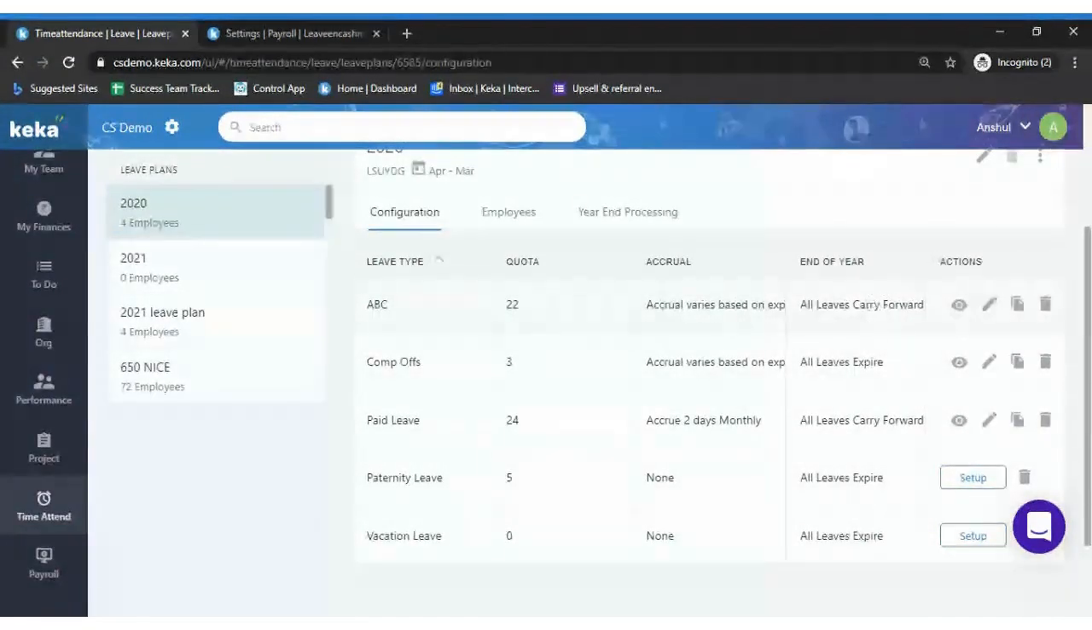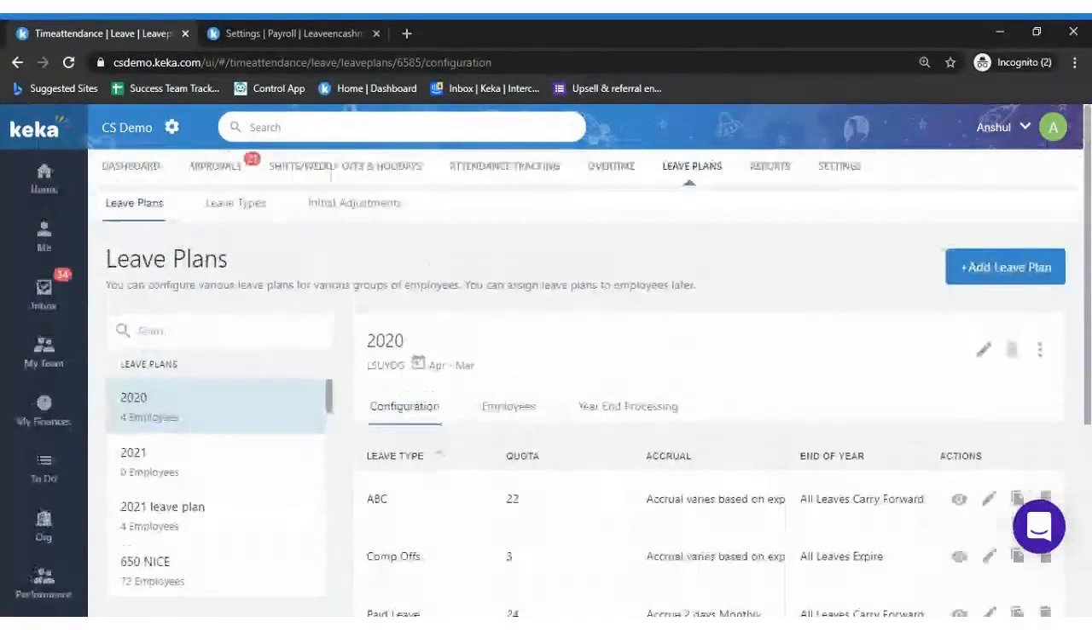For doing that activity, you need to navigate to Time and Attendance, then Leave Plan. Under leave plan, you would have a different leave plan for different employees, so you need to do it leave plan wise in case you have different leave plans. In case you have only a single leave plan, you would be able to do it over here.